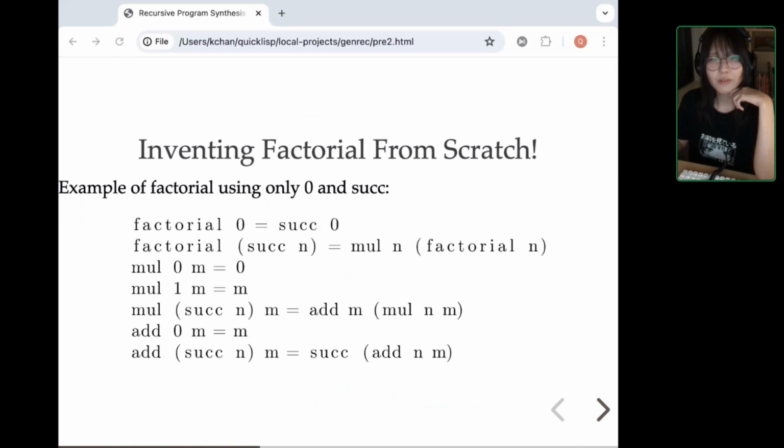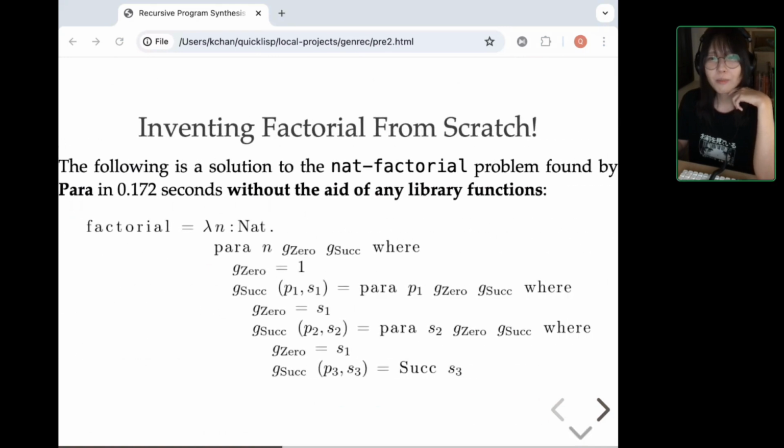Here's an example of a definition of factorial using only 0 and successor. There is a significant amount of code. In any case, Para has managed to do it. Para has discovered the following program from scratch, without any prior knowledge about addition and multiplication, etc. We only supplied it with successor and 0 and 6 examples, aka the value of factorial from 0 to 5. And then Para came up with everything needed to compute factorial on its own.